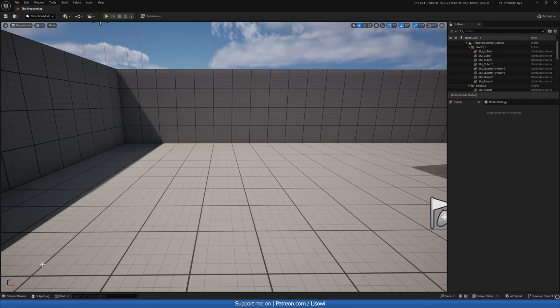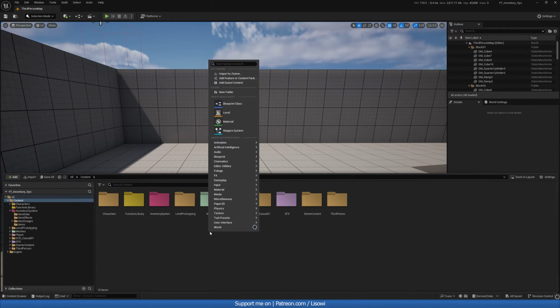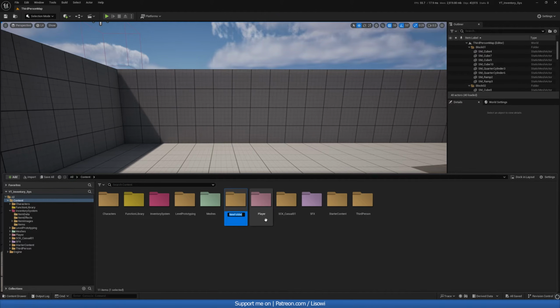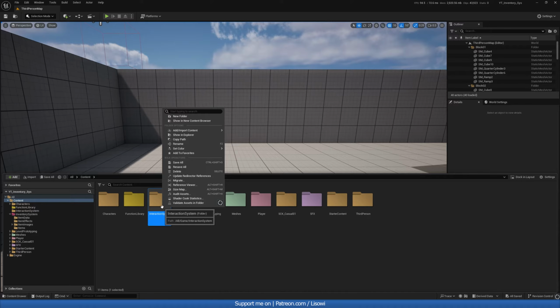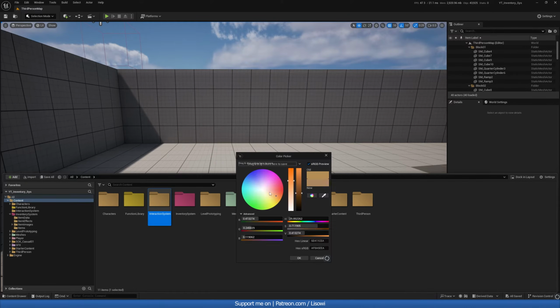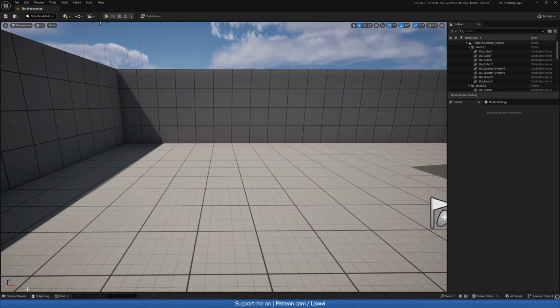Next, let's go ahead and create a new folder for our interaction system. And we'll be using this to pick up and interact with our items. Interaction system. And let's give it a color, something like this might do, and hit OK.